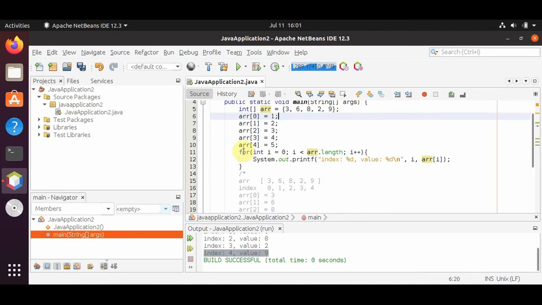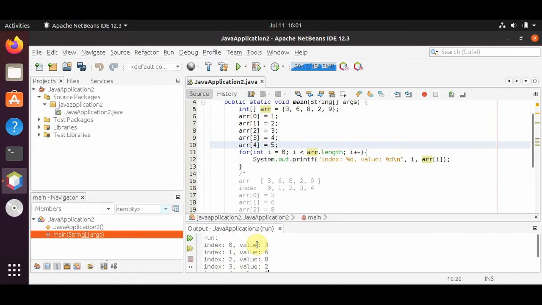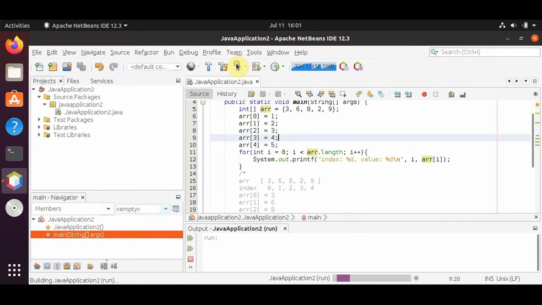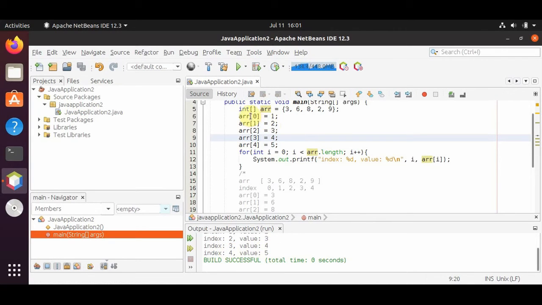So if we redefine our values like this, then we should see 1, 2, 3, 4, 5 as our values. The indexes should stay the same because the sizes stay the same, but our values will change. So if we save this and run it, we'll see index 0 value 1, index 1 value 2, index 2 value 3, index 3 value 4, and index 4 value 5. And this is reflected in how we change the element through the index.